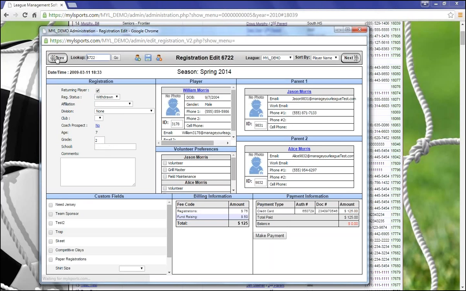I'm going to pull up one that has payments. You can see we have a couple of things here on the page. This one's been withdrawn, and that is what I suggest if you want to remove a registration: withdraw them. That way we don't lose the payment information down at the bottom, so if we have to do any refunds or adjustments, we can do that.